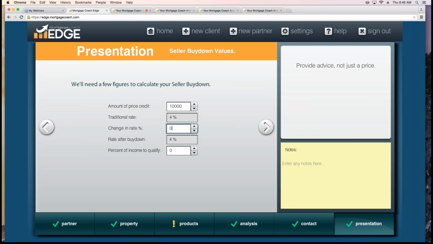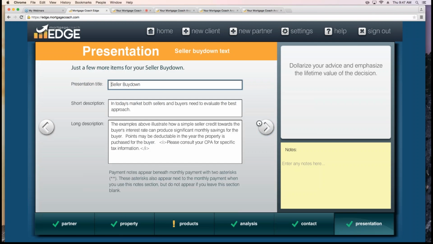So say traditional rate, I know this would be a lot less money. Let's say it would put a bump of 0.5. And then the percentage of income to qualify, say, was 42. Once you fill out this information, you also have your titles, just like on the other ones.